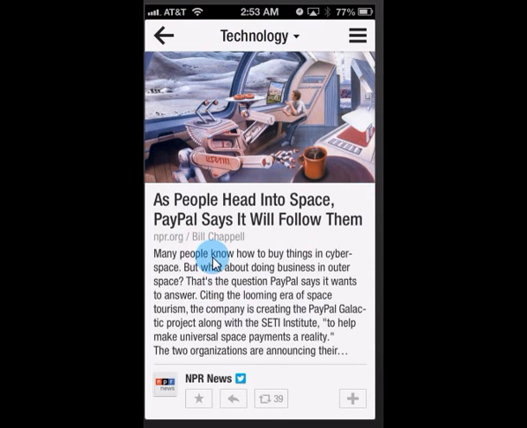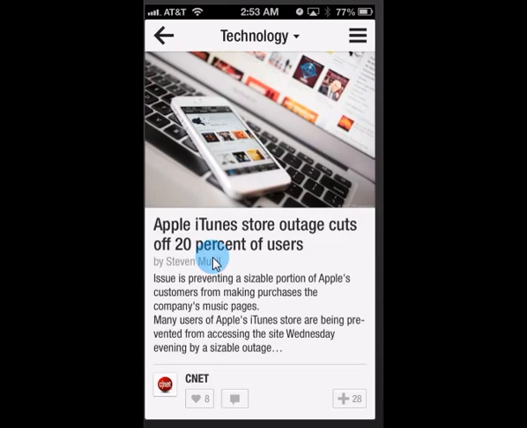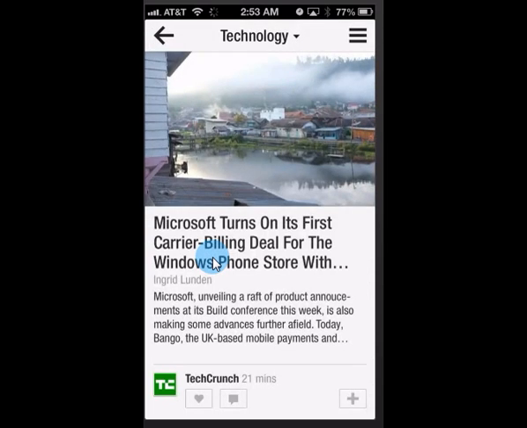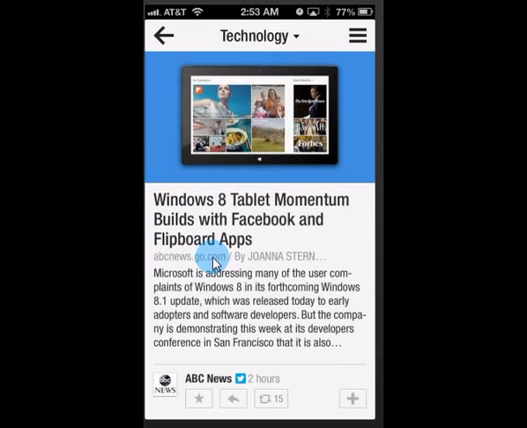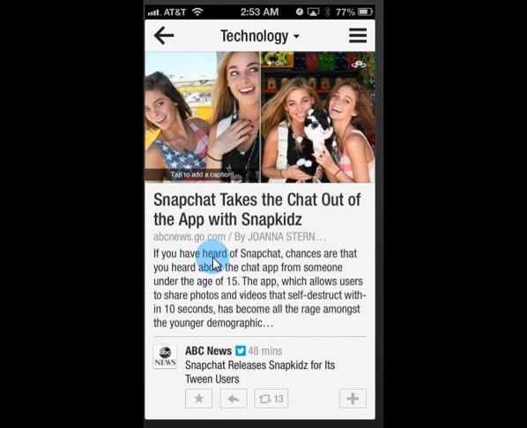As we can see, we can scroll through to see if there are any articles that we're interested in. Along the bottom it'll tell you what the source is and also how long ago this article was posted.